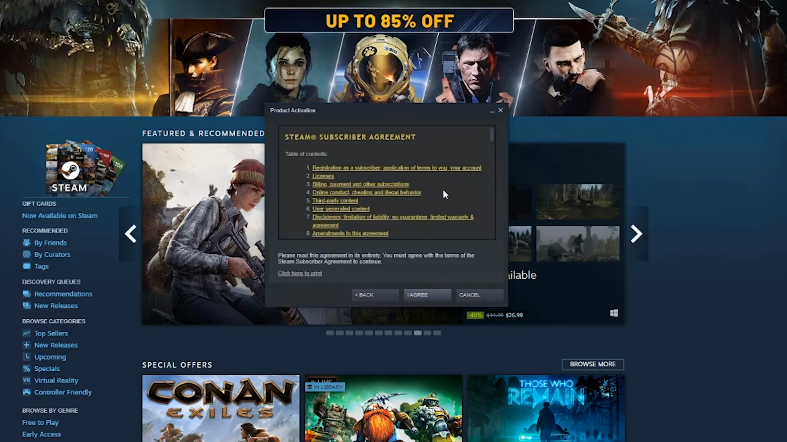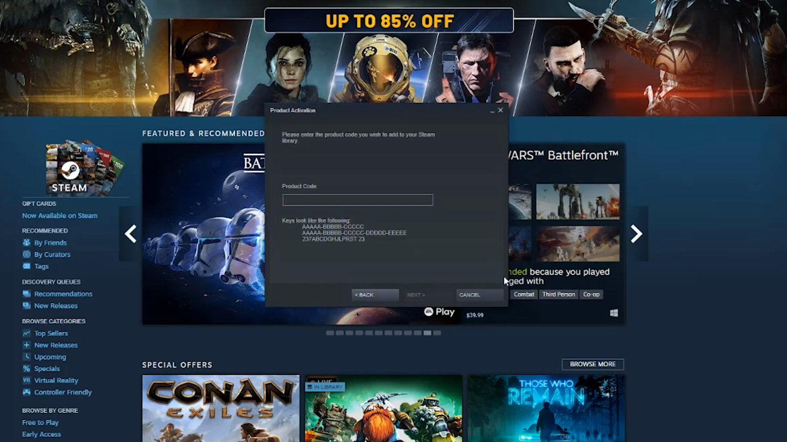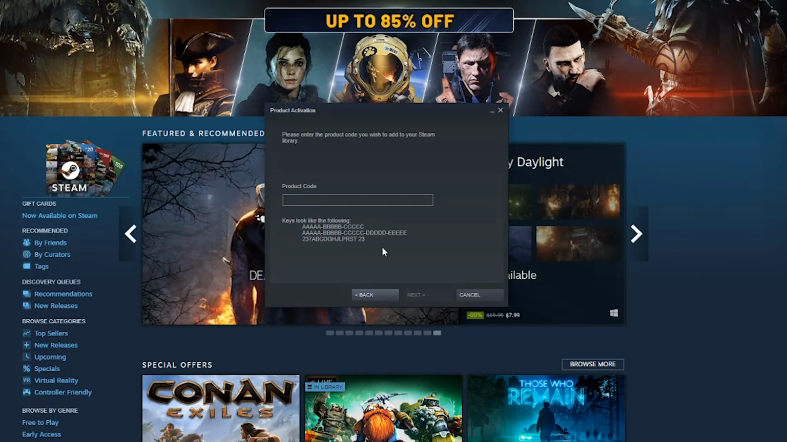It'll give you the TOS or the Terms of Service. Go ahead and click I agree. And then you can see here, it gives you an example of what Steam keys or codes look like. As you can see here, here's the one that I showed you earlier. It may be significantly longer, or it may not have any dashes at all. But if it looks something similar to this, you've got a valid key.